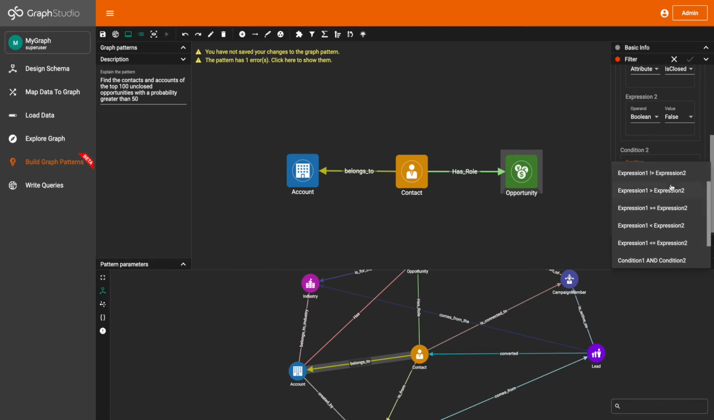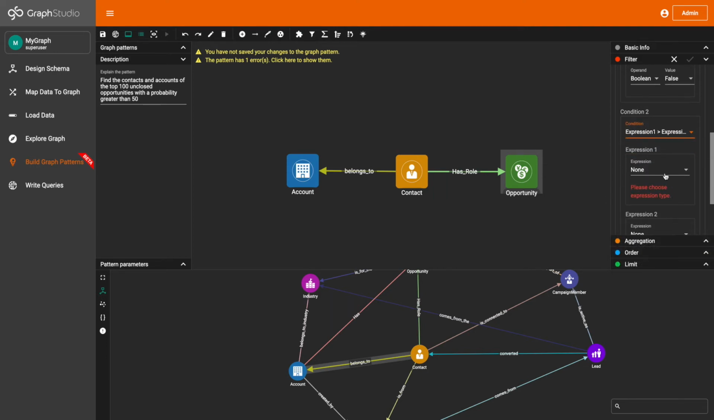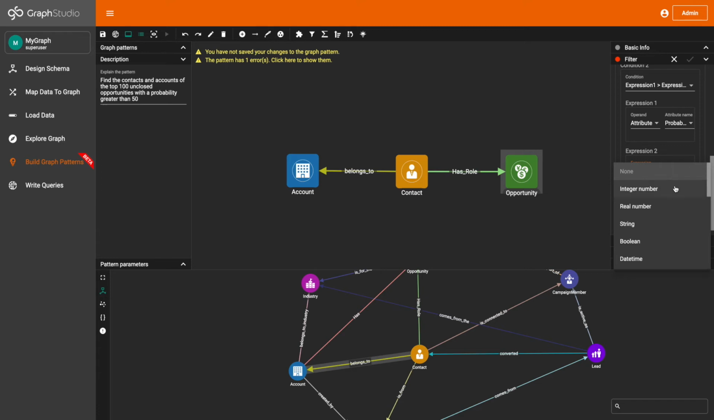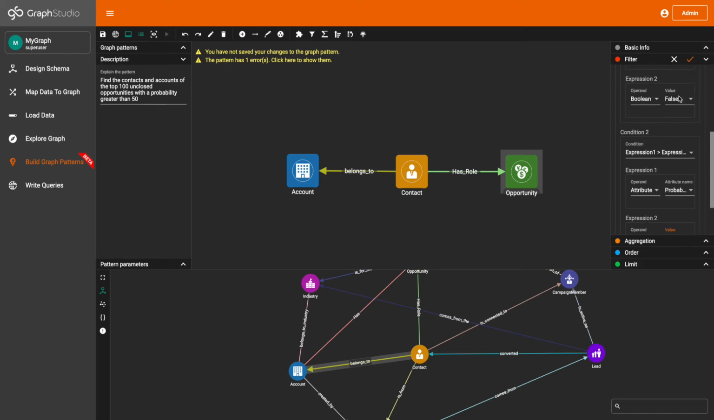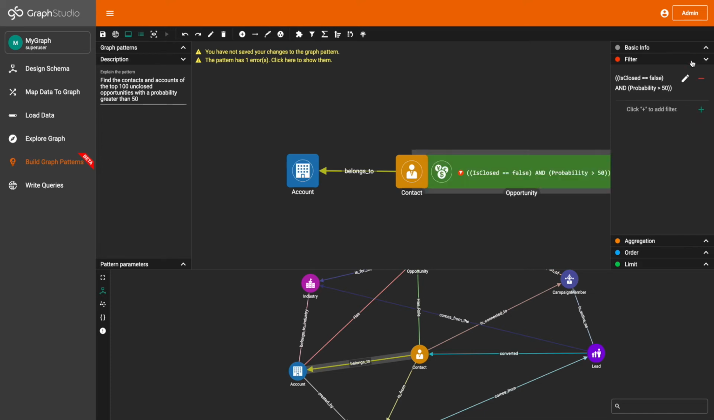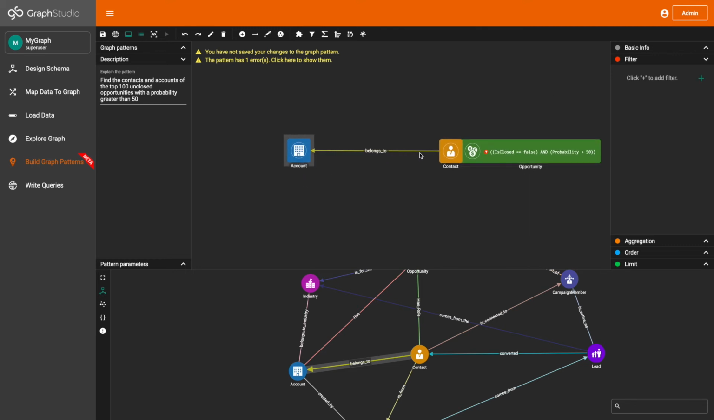And for the second condition, I'm going to compare the probability attribute with the number 50. So I'm going to check if the probability attribute is greater than 50, so that we find all the opportunities which have probability greater than 50. So this filter will allow us to filter the result based on opportunities that are not closed and have probability greater than 50.